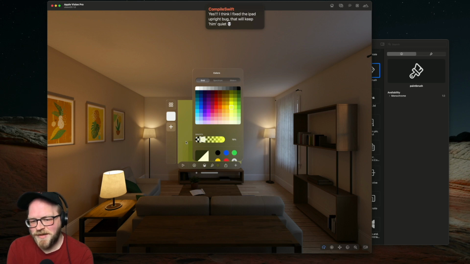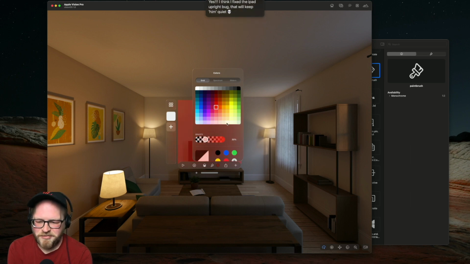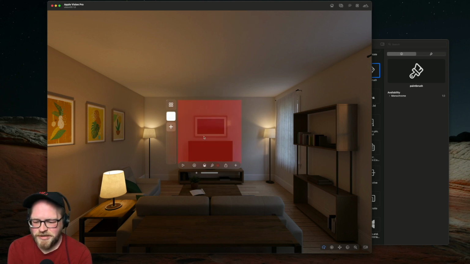You fix the iPad upright button, that will keep him quiet. Good. That pesky guy doing debugging questions. And I think that should be it.